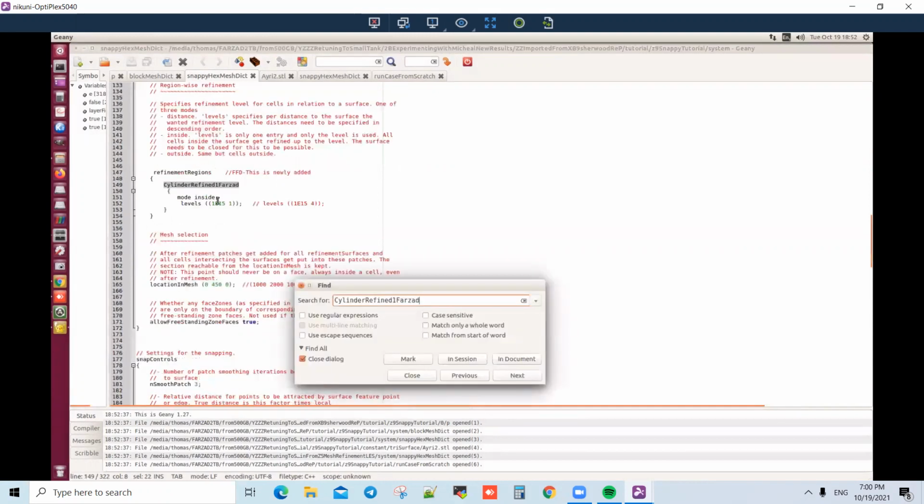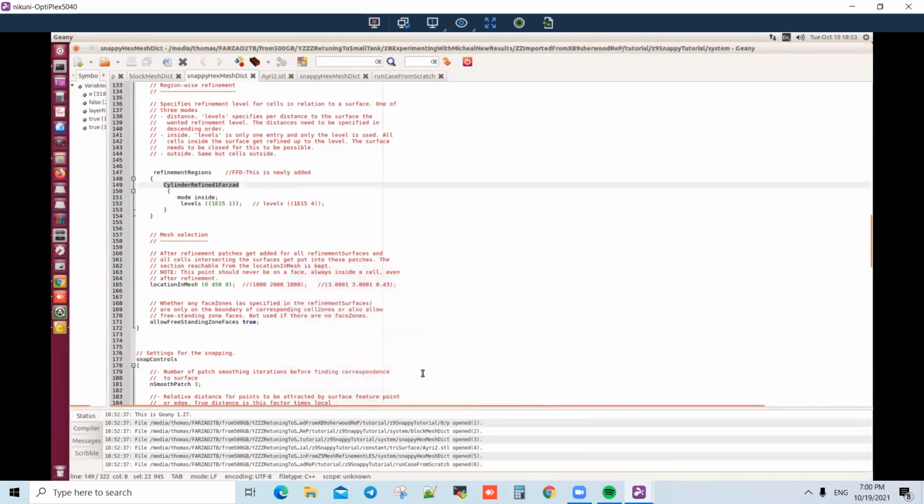Here, refinement region. Mode inside, level 1, which means from the background mesh, reduce it one time. Level 1, what is that? In the X direction cut into half, in the Y direction cut into half, in the Z direction cut into half. So 8 times smaller than the original one. You can put level 2, level 3, level 4. You can do whatever you want to refine the mesh.